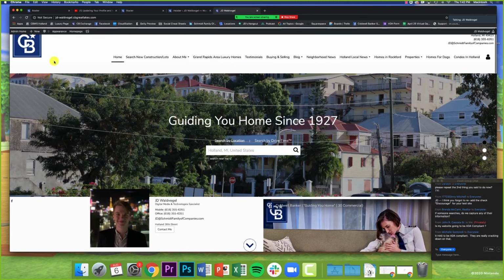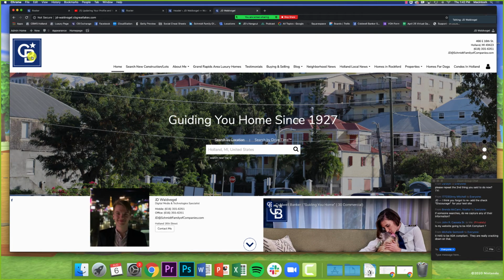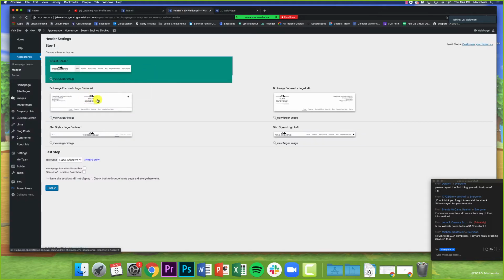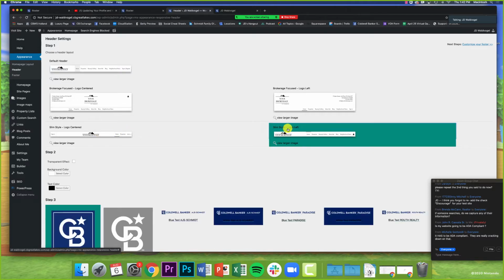I've got the Coldwell Banker logo, the CB logo, right across the top here. Now, because mine's a corporate site, mine just has the normal CB star. However, if you choose any of these options, personally, I don't like these big ones right here because they just take up too much room. I would pick the slim style, and I'm just going to do a slim style logo left, just for the sake of it.